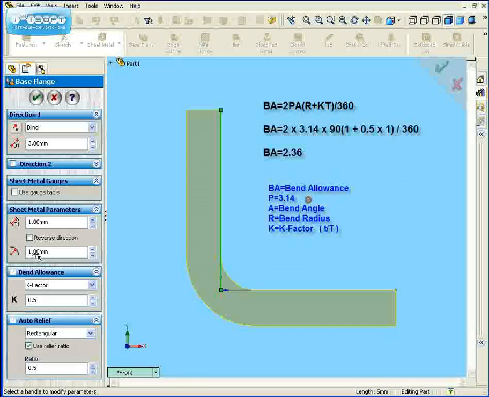Right here you can see that our bend radius is 1 millimeter, and down below you see that our K factor is 0.5. Divide all of this by 360. This gives us a bend allowance of 2.36. Let's click OK.